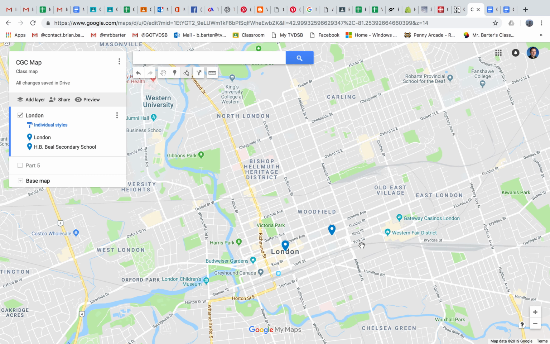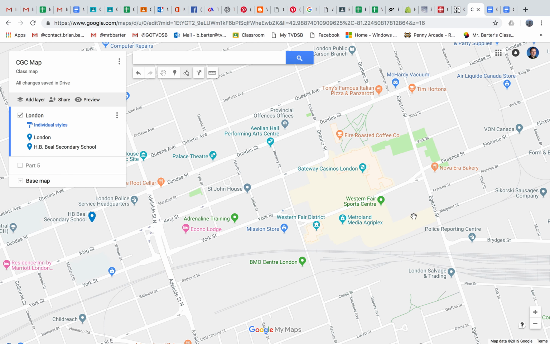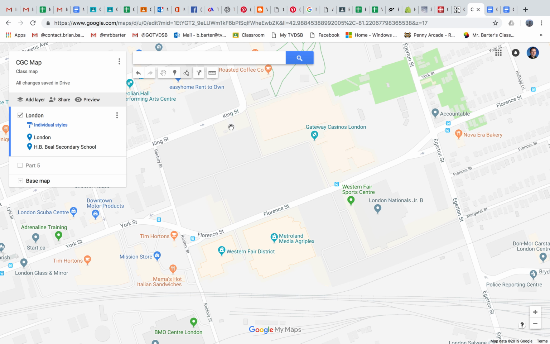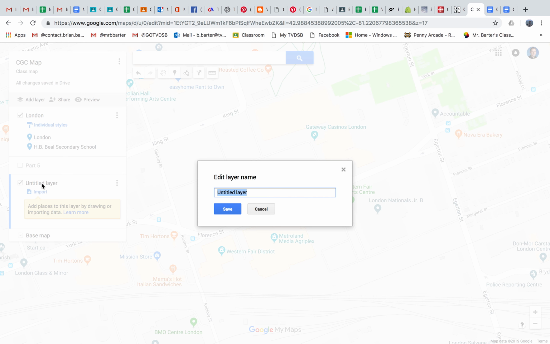Now, when we are using the tools here, there are quite a few tools to use. I'm going to show you how to use them right now. So we're zooming in on the Western Fair District, and let's say we wanted to add a pin. No problem. Actually, let me show you the layer first. Adding a layer is important. You're going to do that when you're setting up different things. You just click here, it creates a layer, and then you can click here to give it a name.